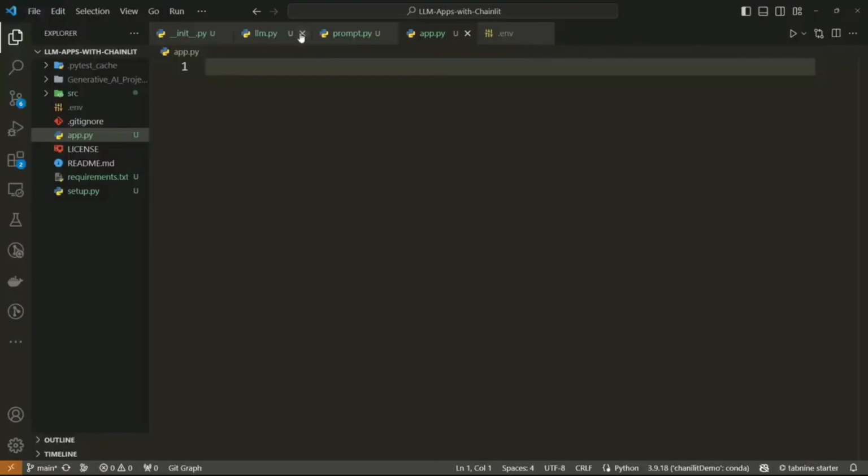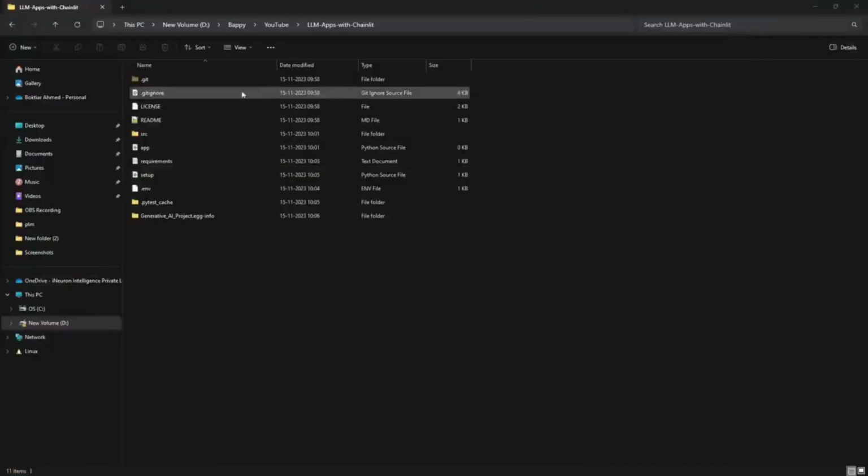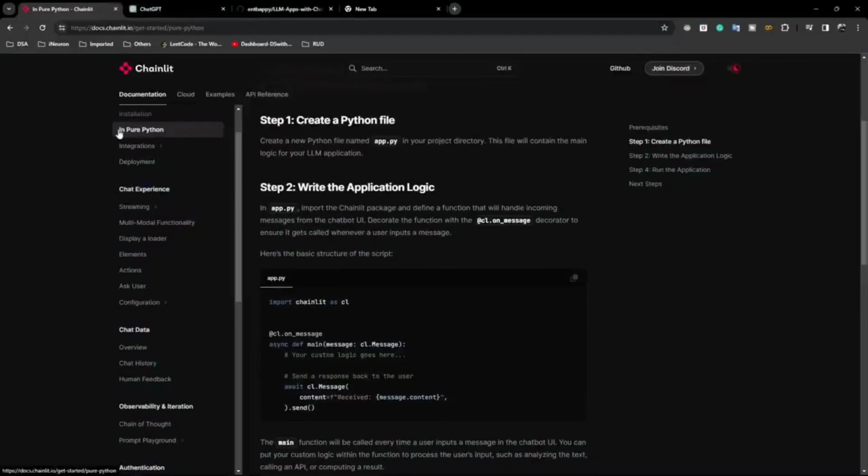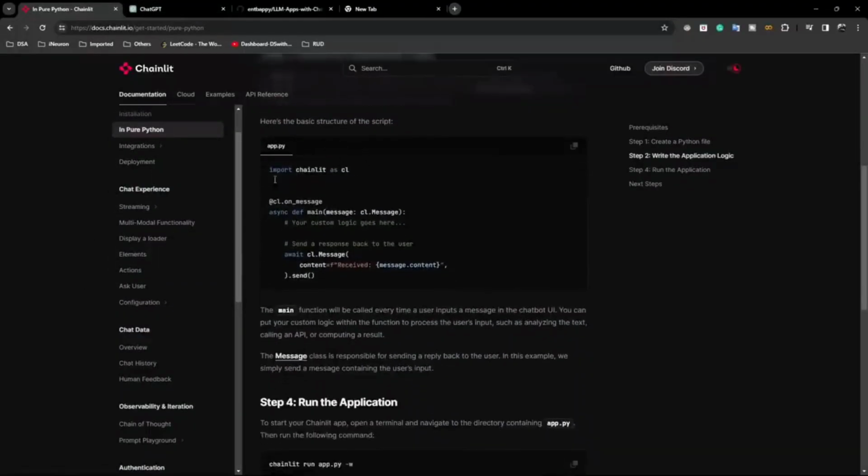So I'll close these files first of all. Yeah, so I'll visit this Chainlit documentation again, and if you click on "in pure Python", they have given one code here. So let me just copy this code. This is the echo bot. If you send anything, it will respond with the same message, as an echo.